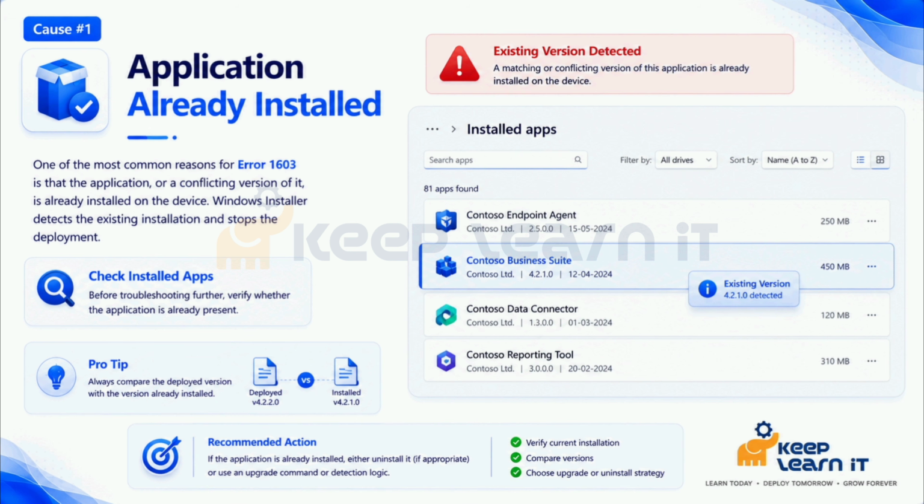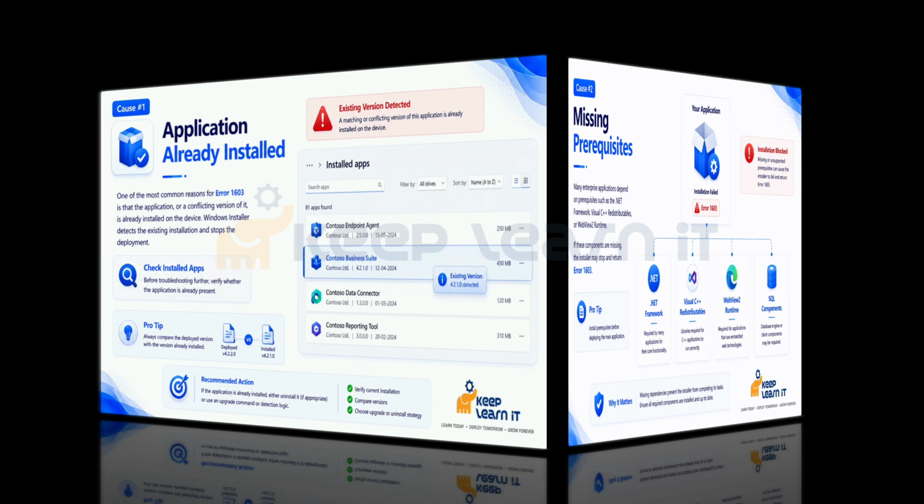One of the most common reasons for error 1633 is that the application or a conflicting version of it is already installed on the device. Windows installer detects the existing installation and stops the deployment. Before troubleshooting further, always verify whether the application is already present in installed apps or programs and features.